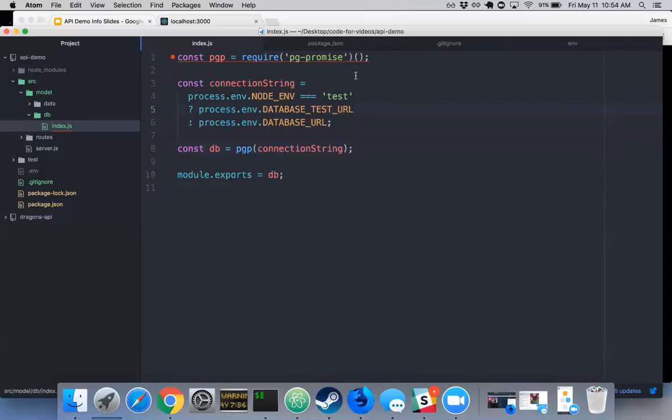If the environment is not test, meaning that we're in the else part of the if-else block, I want the connection string to be equal to our regular database URL. So that's all that's doing. Whatever appears directly after this question mark is essentially the if-true case, and whatever appears after the colon is if it's false, referring to this line.